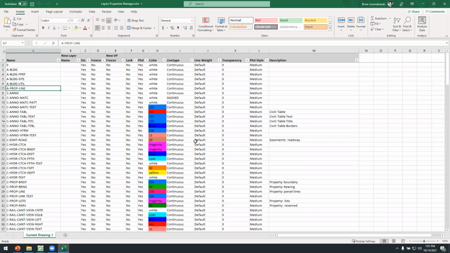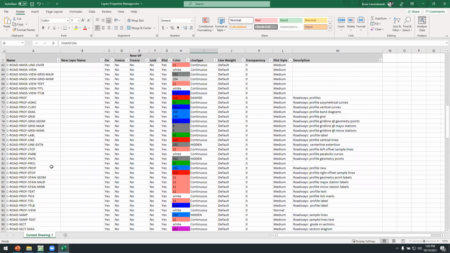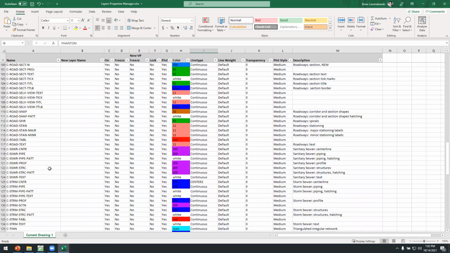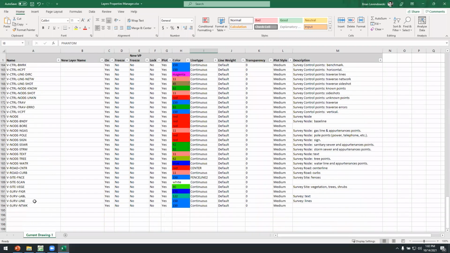And here's my whole layer manager exported into Excel. It's what I call a real smart export, because here's all my plot styles exported. My line types are exported, okay? We put a unique column in here called the new layer column. And because we're working in Excel, it doesn't really know that these are layers or where they're being referenced, right?